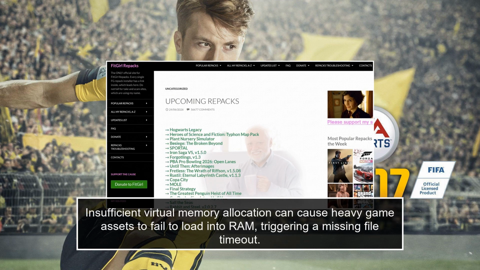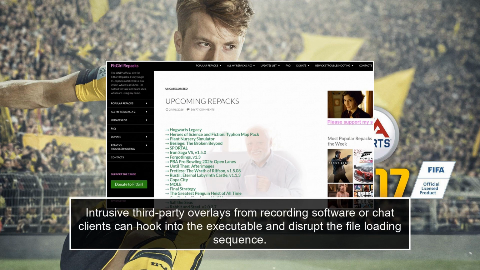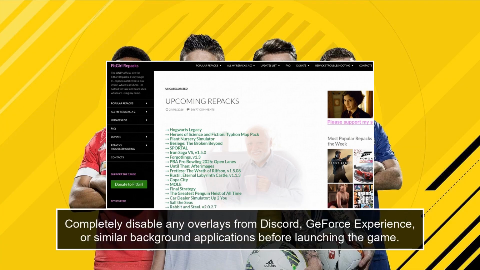Insufficient virtual memory allocation can cause heavy game assets to fail to load into RAM, triggering a missing file timeout. Manually setting your system's page file size to at least 1.5 times your physical RAM capacity provides necessary breathing room. Intrusive third-party overlays from recording software or chat clients can hook into the executable and disrupt the file loading sequence. Completely disable any overlays from Discord, GeForce Experience, or similar background applications before launching the game.